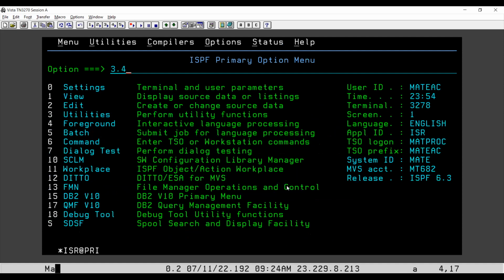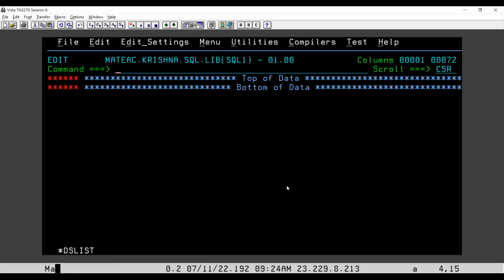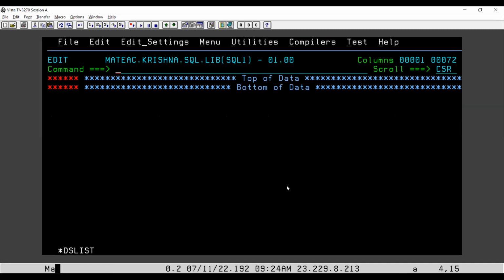Here I will add a member. I will name it SQL1. Inside this member, we can write the SQL. There is no need to follow columns and all. This is kind of a free flow language, so we can write the code anywhere. We just need to follow the syntax. Okay, so I have created the SQL.